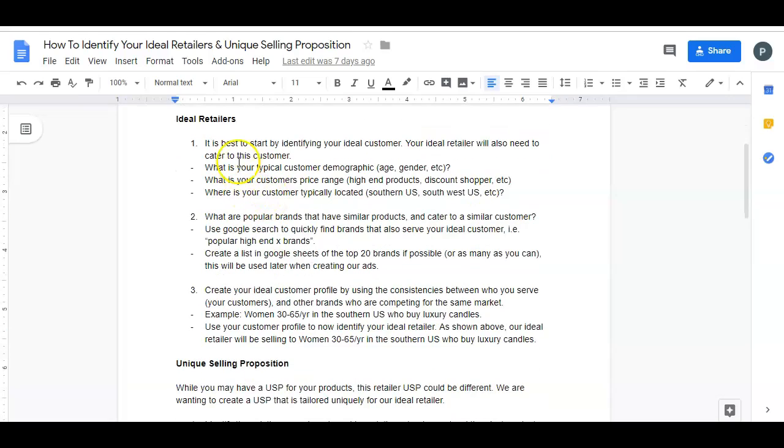For the ideal retailers, we want to start again by understanding our ideal customer. So what's your customer demographic, right? What is their age, their gender? What is their price range? Are they buying high-end product? Are they more like discount shoppers? Because there's going to be a big difference between someone who's going to a high-end luxury shop like Saks Fifth Avenue or something else like that, versus someone who's going to Macy's or any of these other discount-type stores. Not that there's a problem with either one, but you have customers who prefer one over the other.